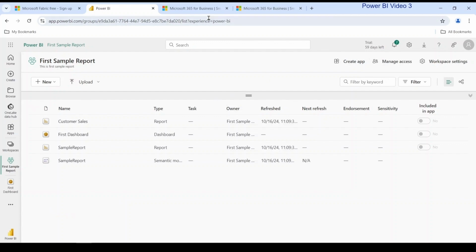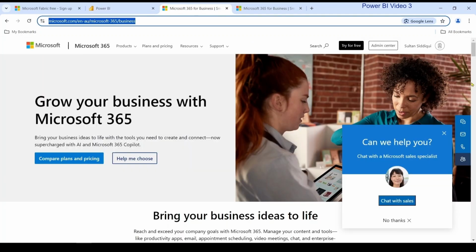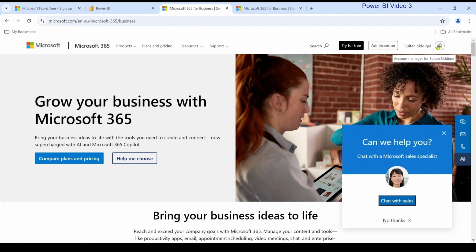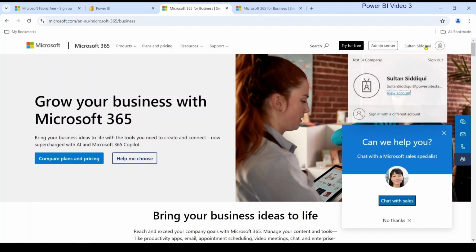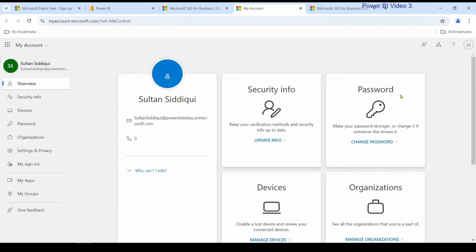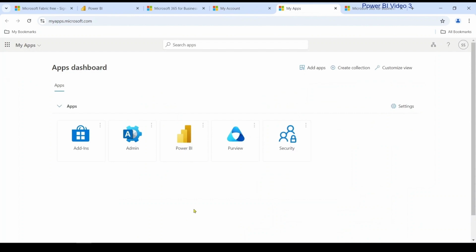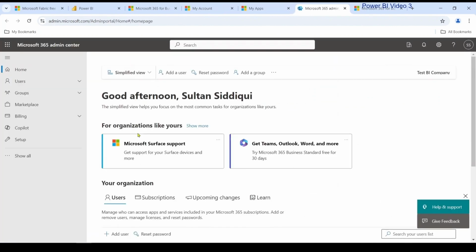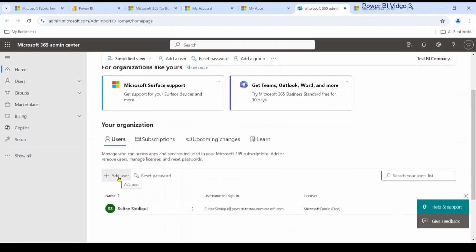Go back to Microsoft account, which is already open here. Click on to user detail. Click on view account. Go to my apps, which is on the left side of your window. Then click on admin. Under the users tab, click on add user.